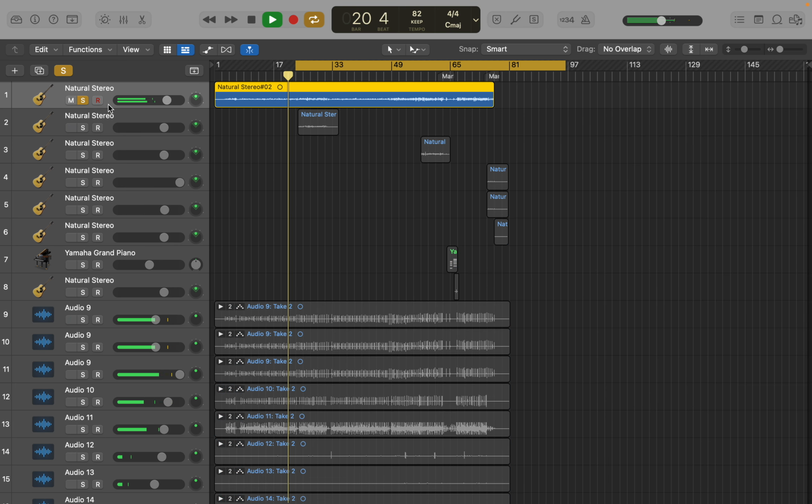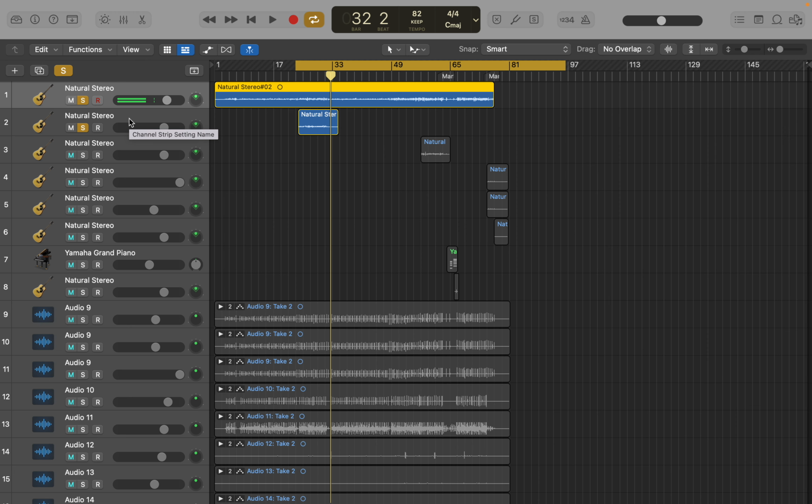I'm going to solo it here. So that's the chorus and the acoustic guitar. I like to use this on Logic Pro. It's called Natural Stereo. It's this effect that just gives you a very natural, bright guitar sound, which I really like.